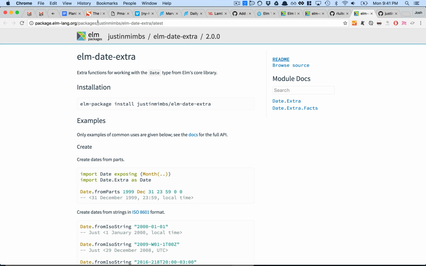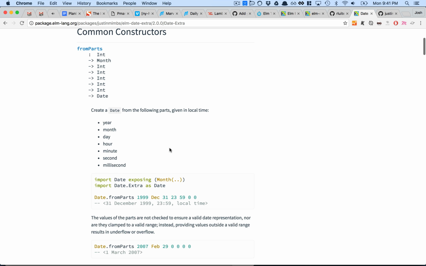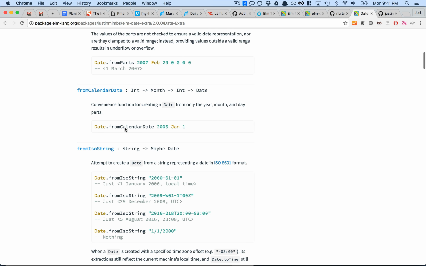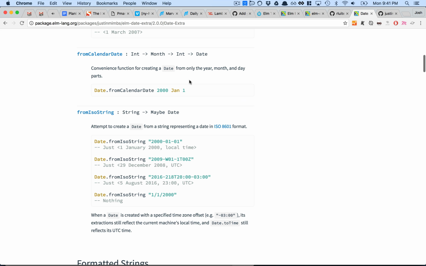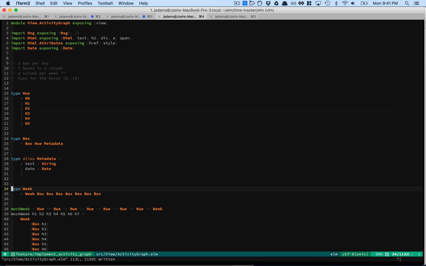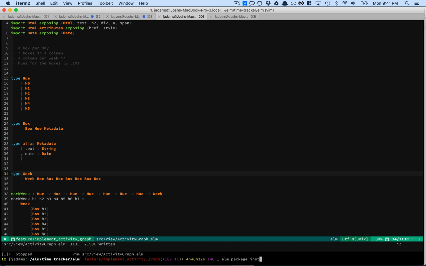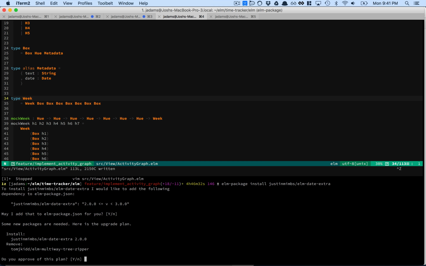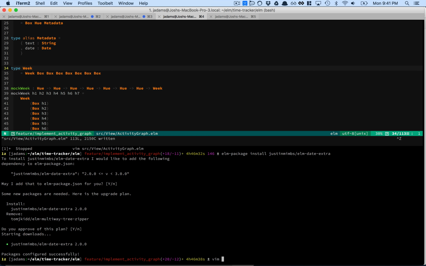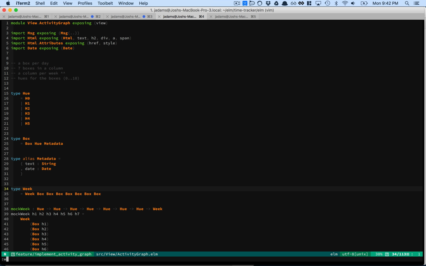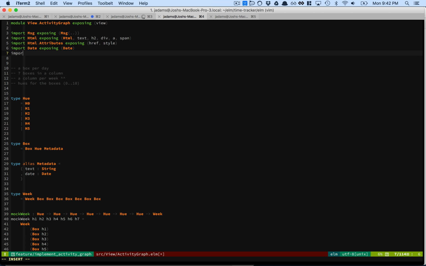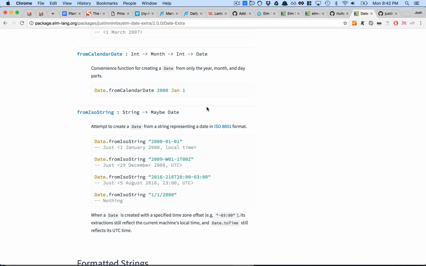So Justin Mims' date extra, so that I can get date from parts and not have to deal with a maybe date. From calendar date is what I want. Okay. So real quick, we will elm package install this thing. Okay. And I will look. Oh, sorry, I've already got Vim open. We will import Date.Extra. Let's just look at the docs.